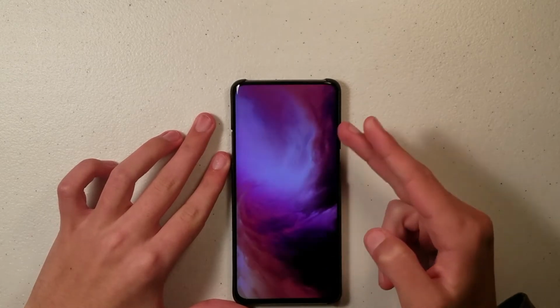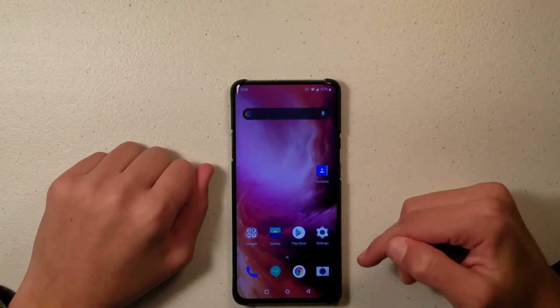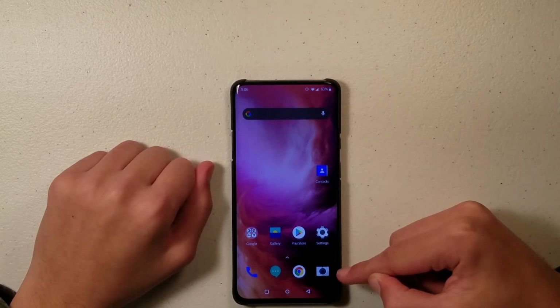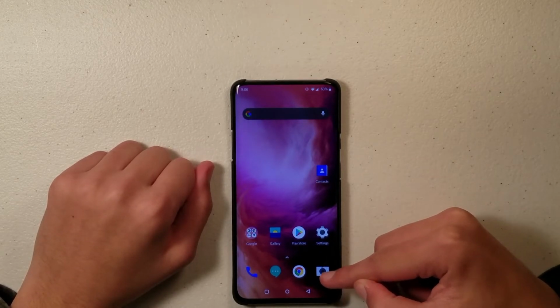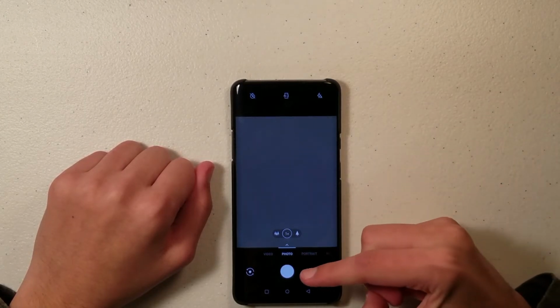First, we will power on the device. After the device is on, we will need to find the camera app, which is right down here. Next, open it. And to take a photo, just click the white button.